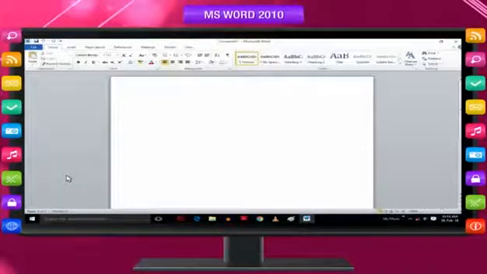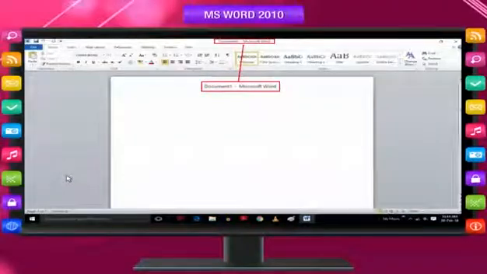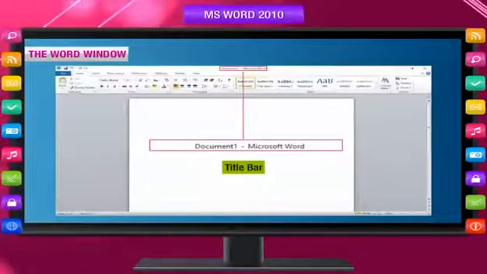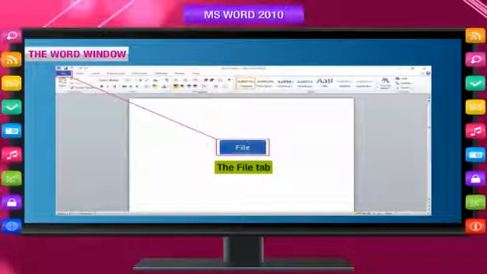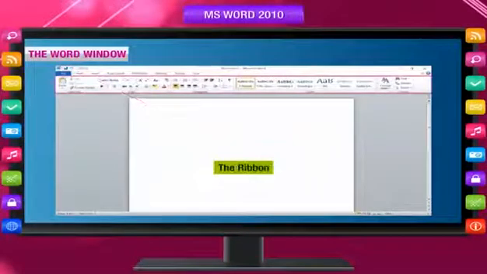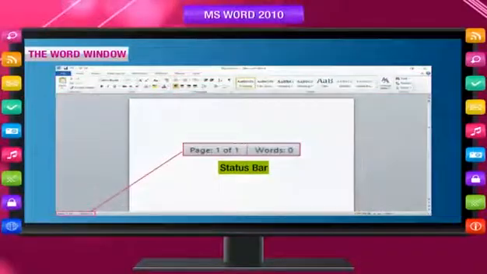When you first start Microsoft Word 2010, you may be surprised by what you see. The menus and toolbars in some earlier versions of programs have been replaced with the ribbon. Word opens a blank document with the temporary name Document 1 in a new window. The Word window. There are 6 important parts of the Word window: Title bar, the File tab, Document area, the Quick Access toolbar, the ribbon, Status bar.